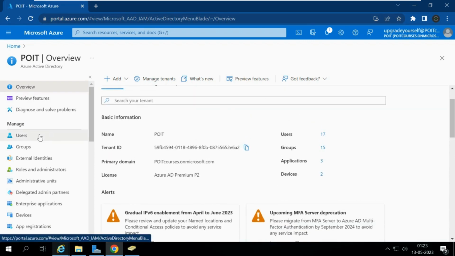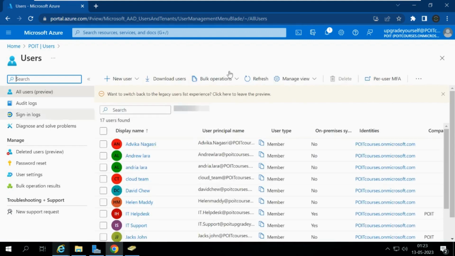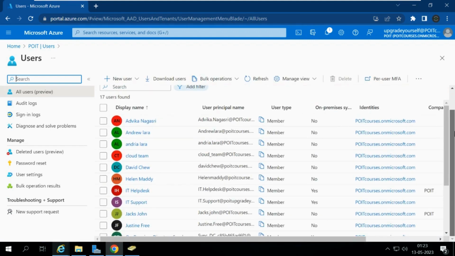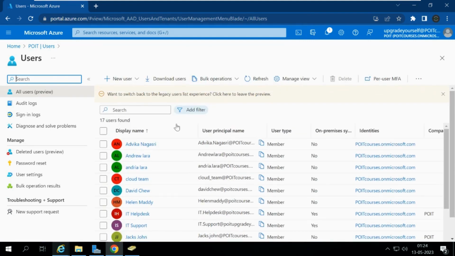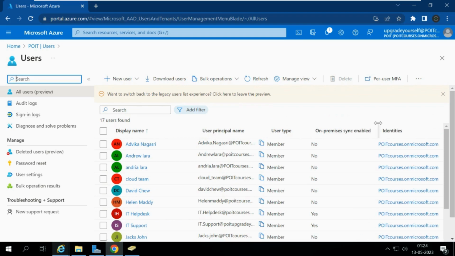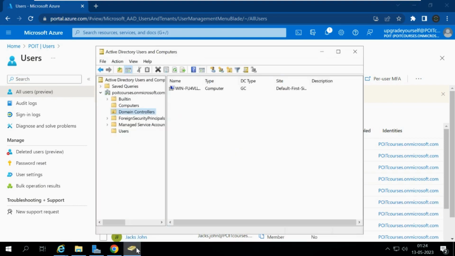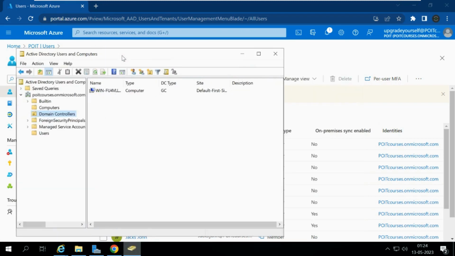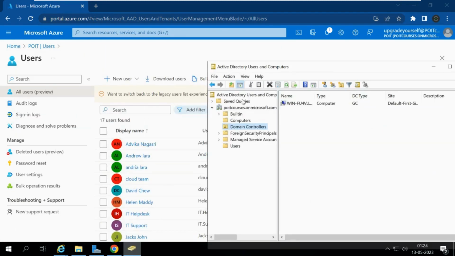If I scroll down and go to the users, I can manage all the users from here. I can see the user display names, user principal name, the user type, and the identities. You can also find an option called on-premises sync enabled. On-premises sync enabled is nothing but you can connect both the on-premises Active Directory and the Azure Active Directory with the help of Azure AD Connect.